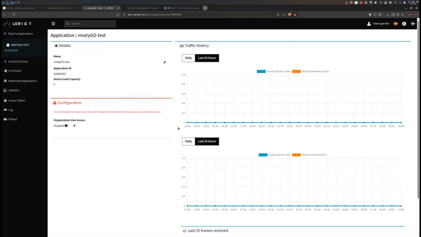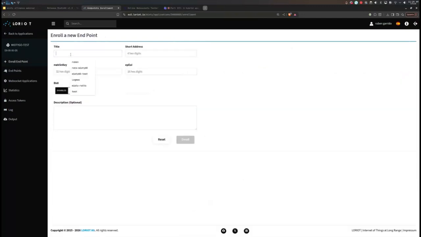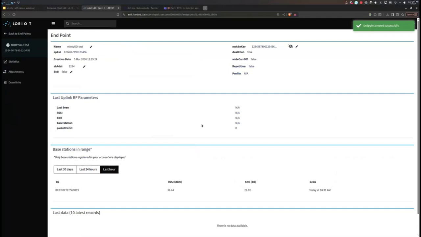So now, as I said, I need to enroll a new mioty endpoint. In order to do that, I'm going to register what is going to be a dummy endpoint, let's say, to generate some on-demand data. So I'm going to give, for example, these numbers. So now I got my mioty dummy endpoint, in this case, already created.